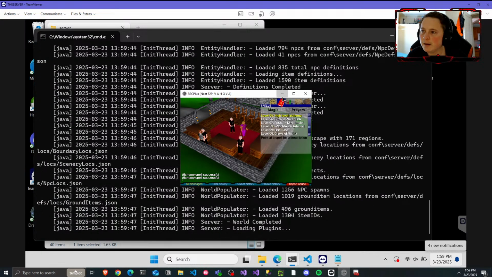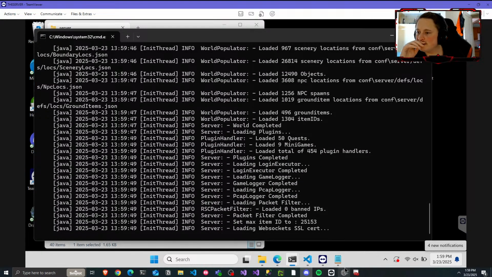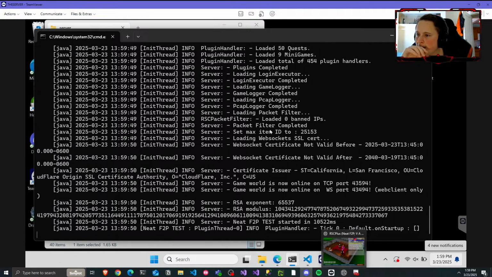Okay, it's coming up now. Let's see what it says. Loading WebSocket cert. Not valid before today, not valid after 2040. Certificate issuer is California, Cloudflare. That doesn't seem like it's gonna work very well.